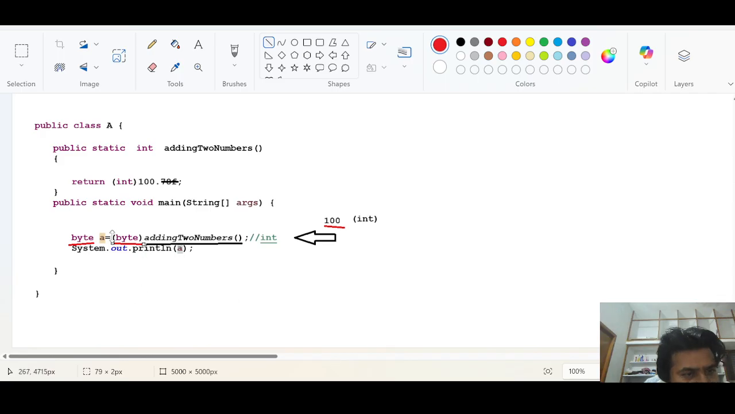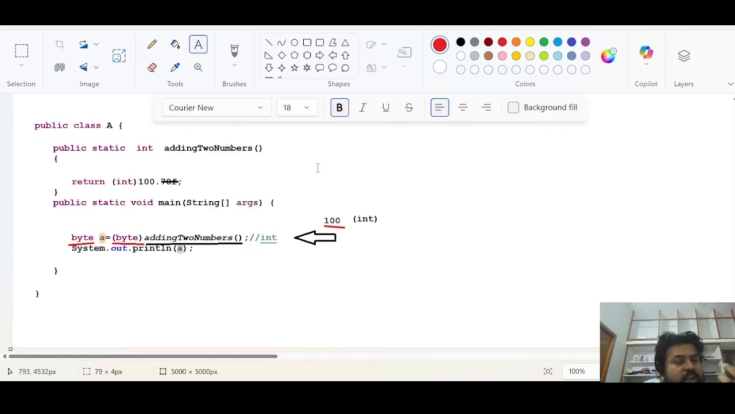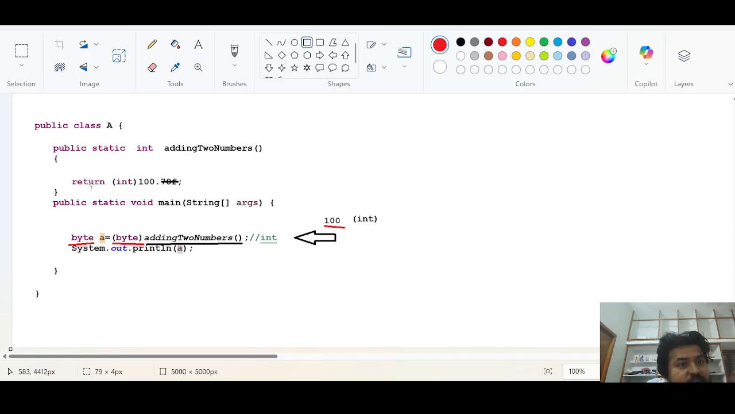If you are not doing the typecasting here, you will get an error. It will not accept, will not become compatible. That's the reason I am doing typecasting here and I am doing typecasting here. This problem will come when you try to assign the higher data type to the lower data type. We are solving it by typecasting it from our side forcefully.